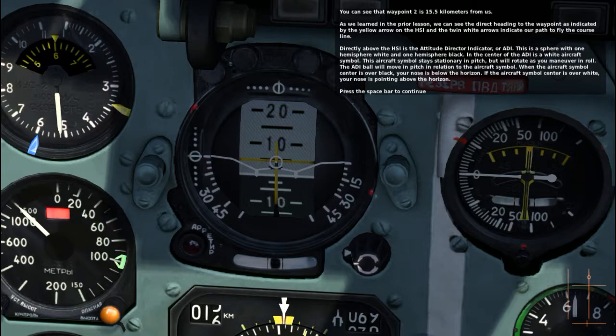When the aircraft symbol center is over black, your nose is below the horizon. If the aircraft symbol center is over white, your nose is pointing above the horizon. Press the spacebar to continue.